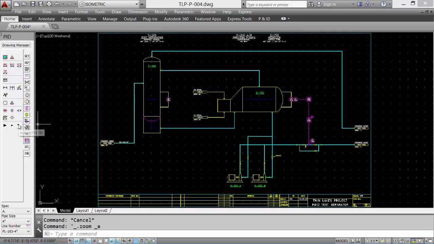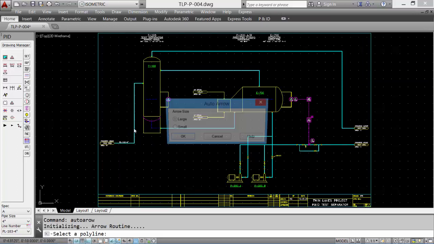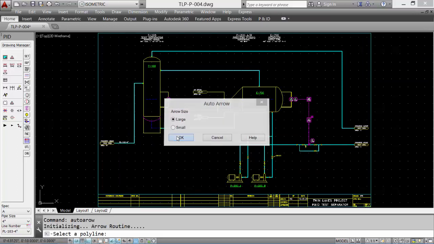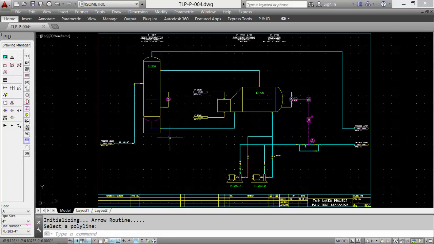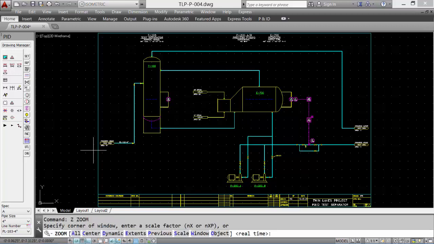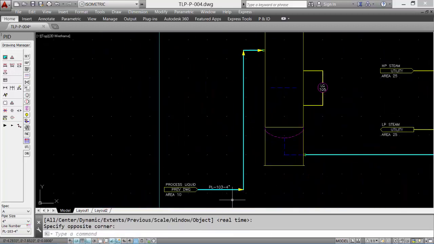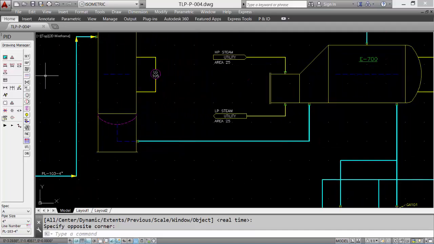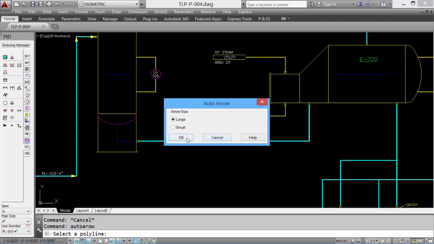We can add flow arrows, large or small, large typically for process. Select the direction or reverse it, and we'll zoom up, take a quick look at that, and it adds the arrows in for us. Do another one. Automatically finds the ends of the lines and places the arrowheads.